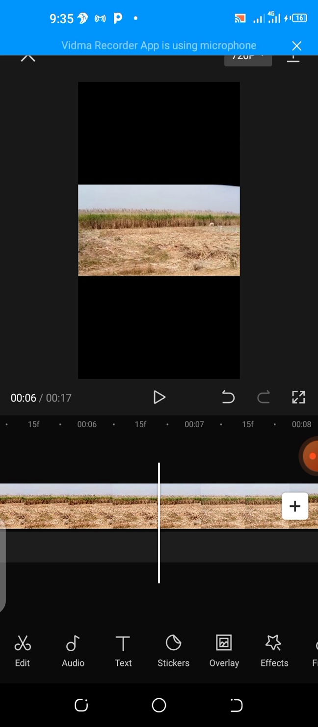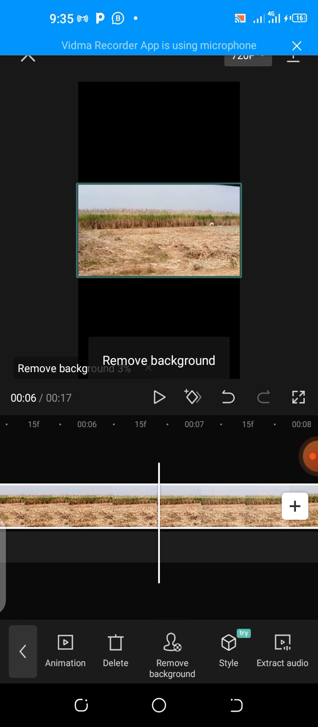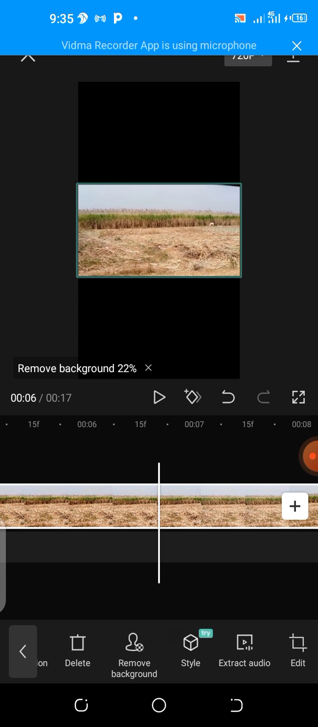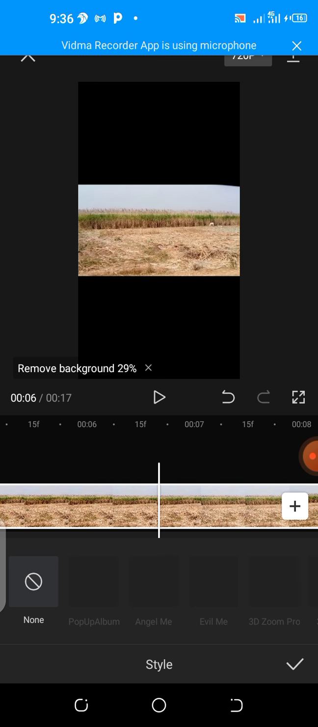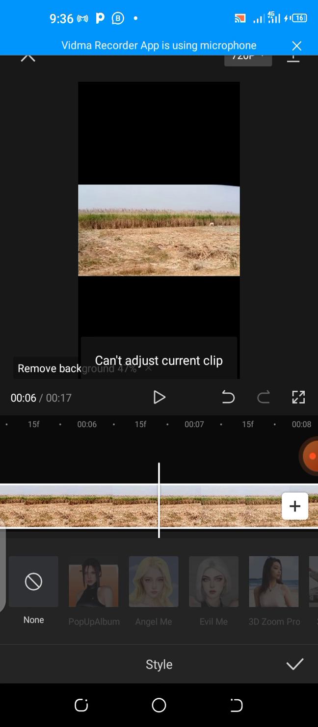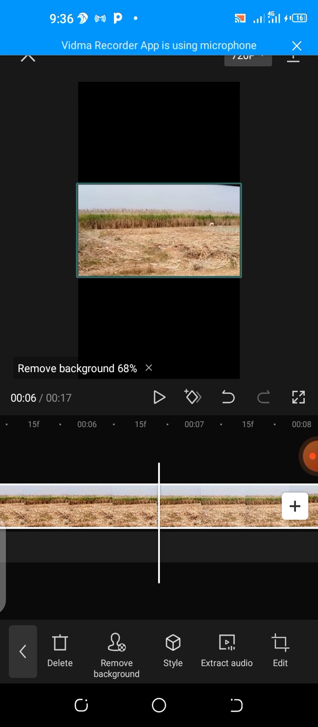Delete is if you want to delete a particular clip you don't want. Then remove background. If you click on remove background, it's more like you want to create a blank background from a particular clip. Then style, these ones are more style. So mainly these ones are for green screen. That's a whole different video already. So I'll do a special video for that, how to use these styles.